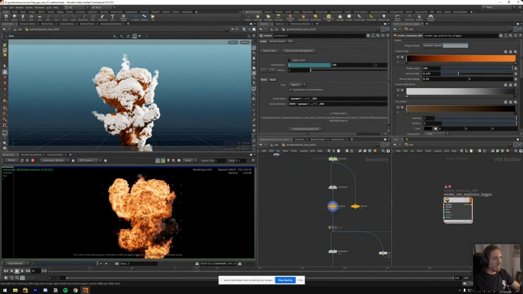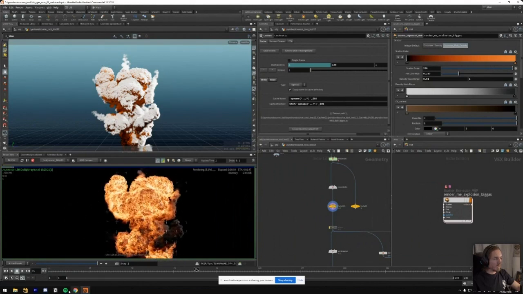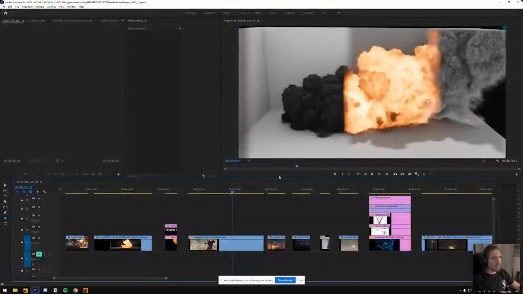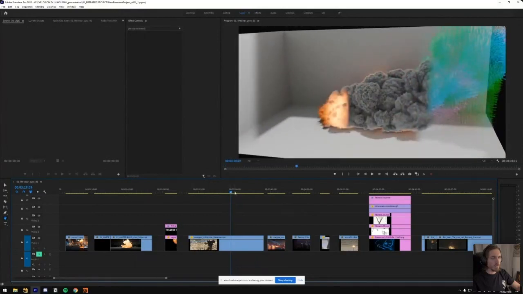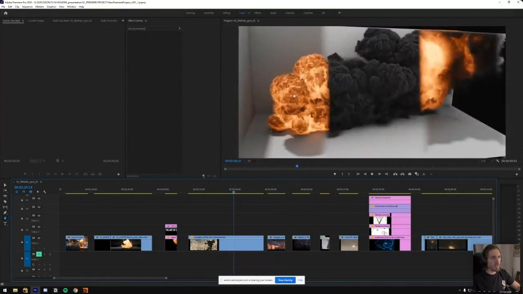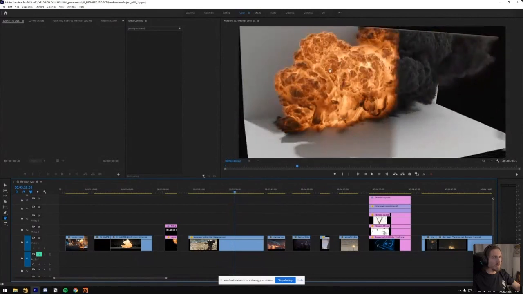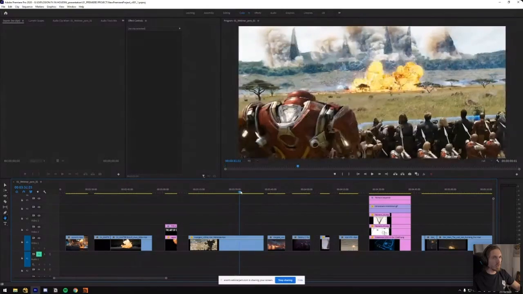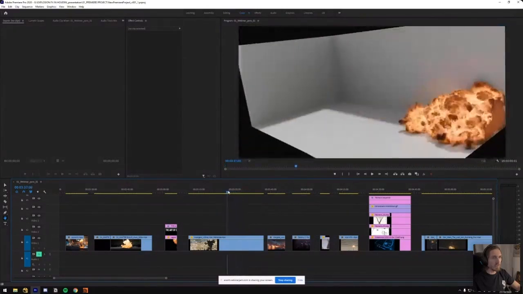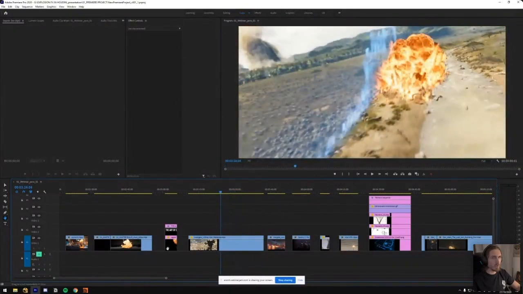There we go. So if we look at this pass, this is the emission pass. You have the smoke, you have your emission, and then you have the emission multiplied by the density. And this is what gives you the really cool, crispy shapes. This is one of the tricks to get this.